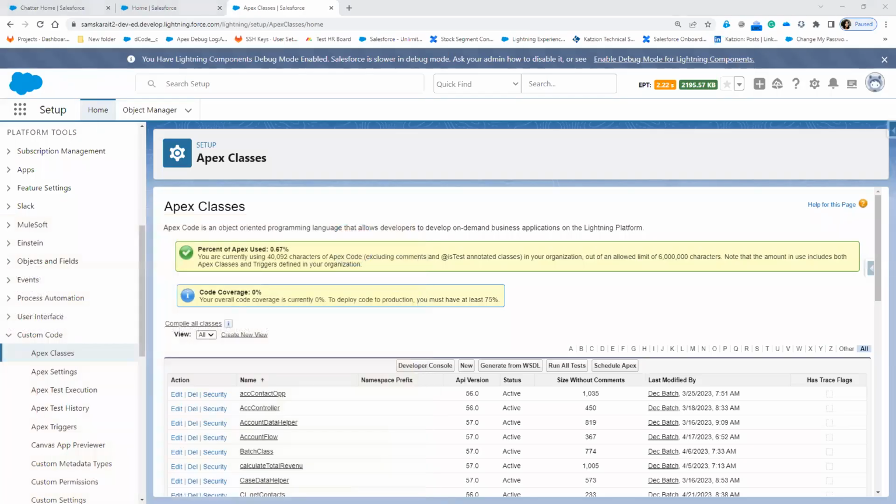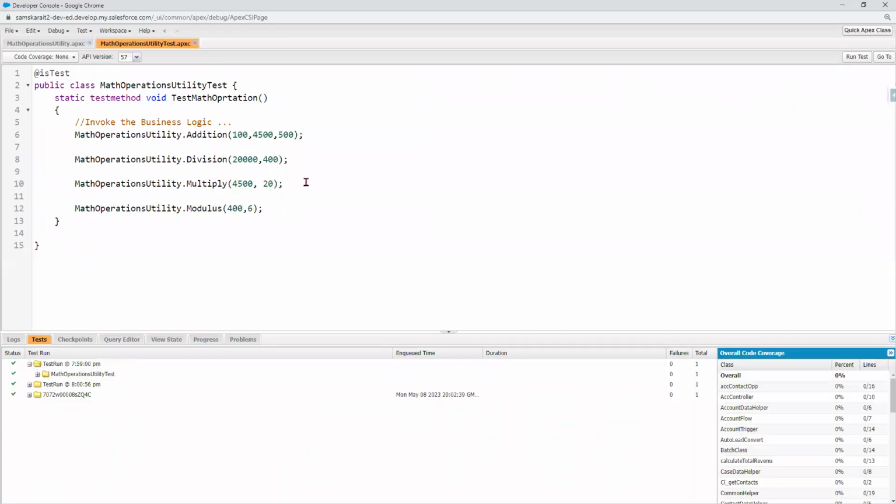But before moving on, any questions on this particular topic, test classes? We will be writing a few more use cases. This is a very basic one. We have not covered everything right now. So we will go step by step. So far, any questions on this?